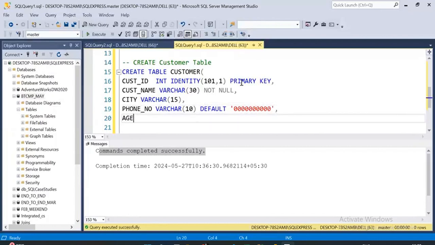Then age, I can have age. So let me give the data type as small int. And what I want to do is check whether the user is entering values above 18 or not. So I can apply the check constraint over here. After giving the data type, I can say check whether age is greater than or equal to 18. If the age is greater than or equal to 18, only then it will let you enter the value, otherwise not. Make sense, guys?